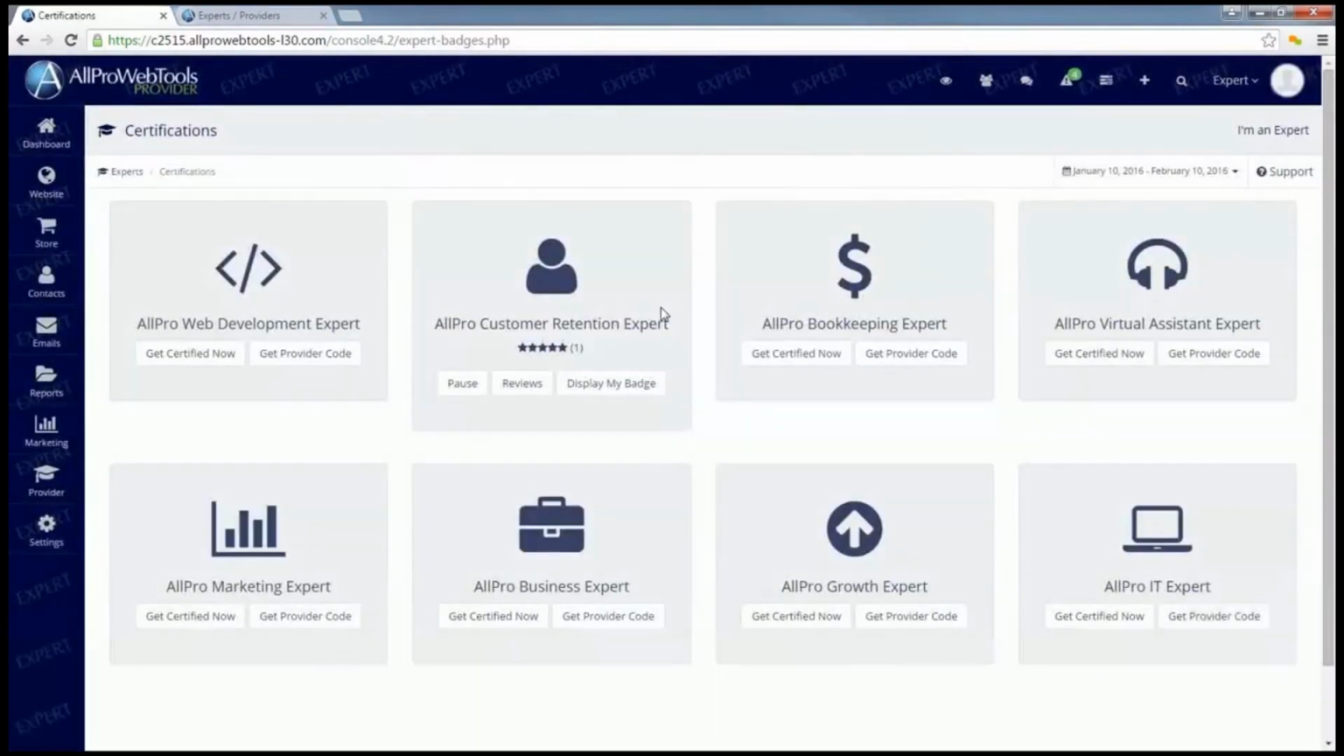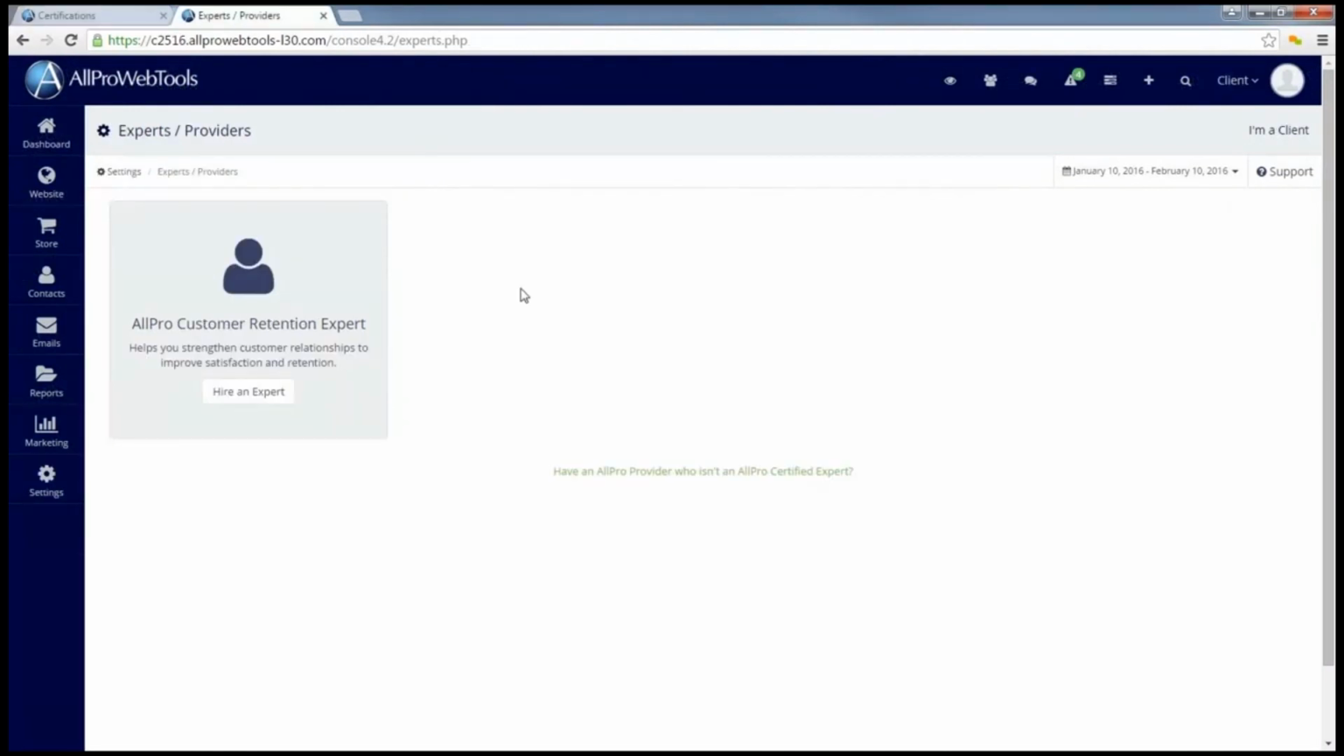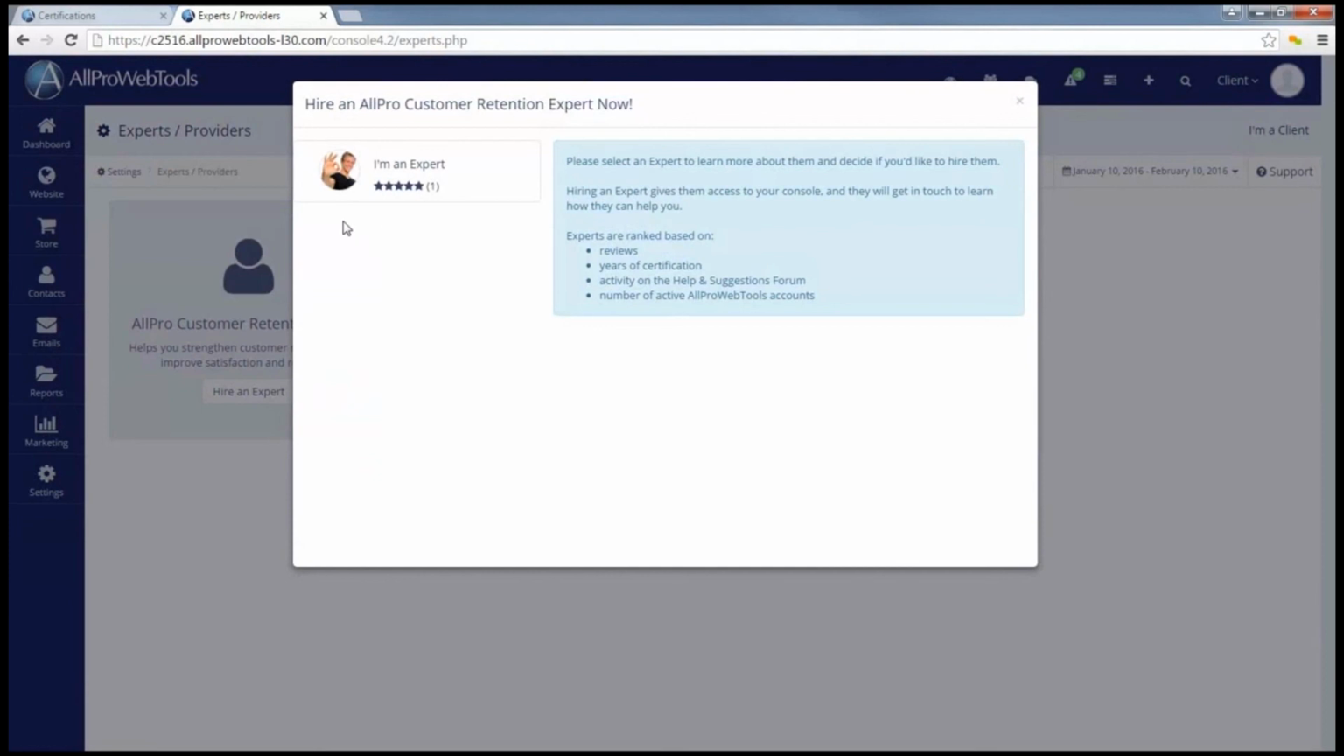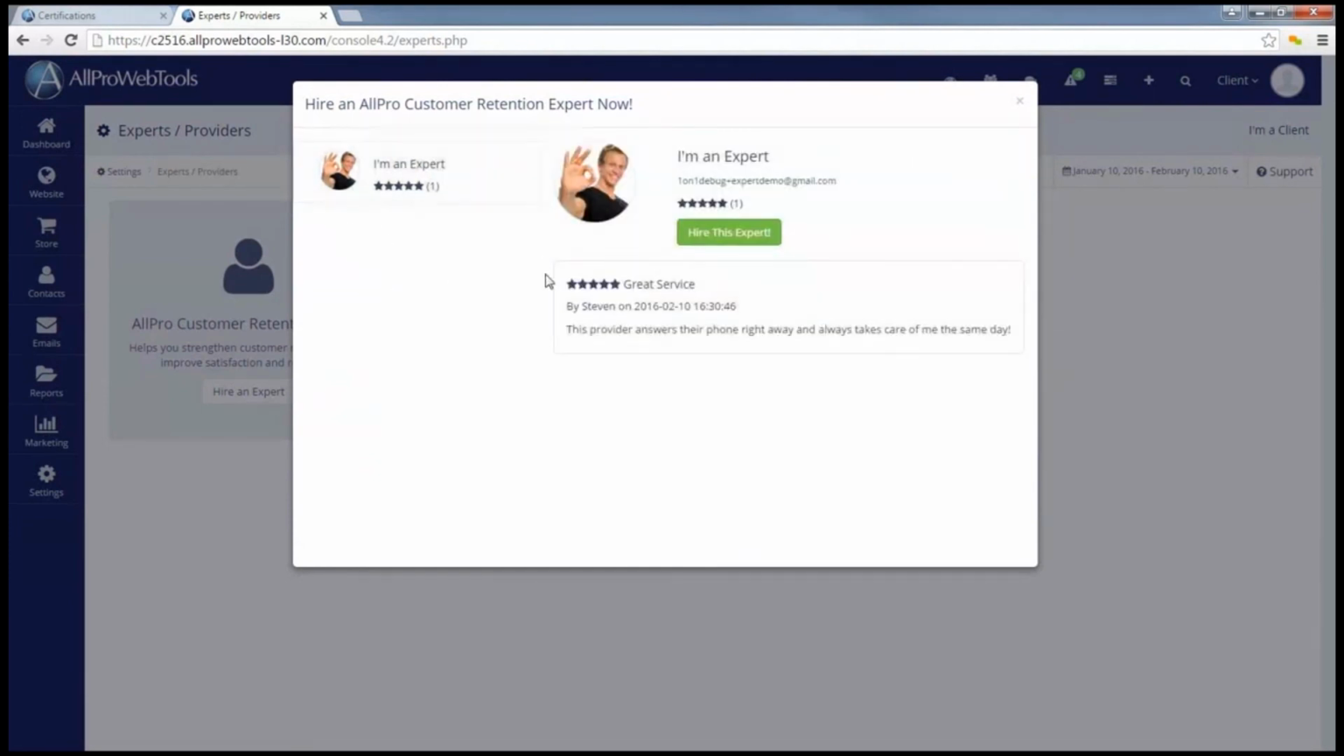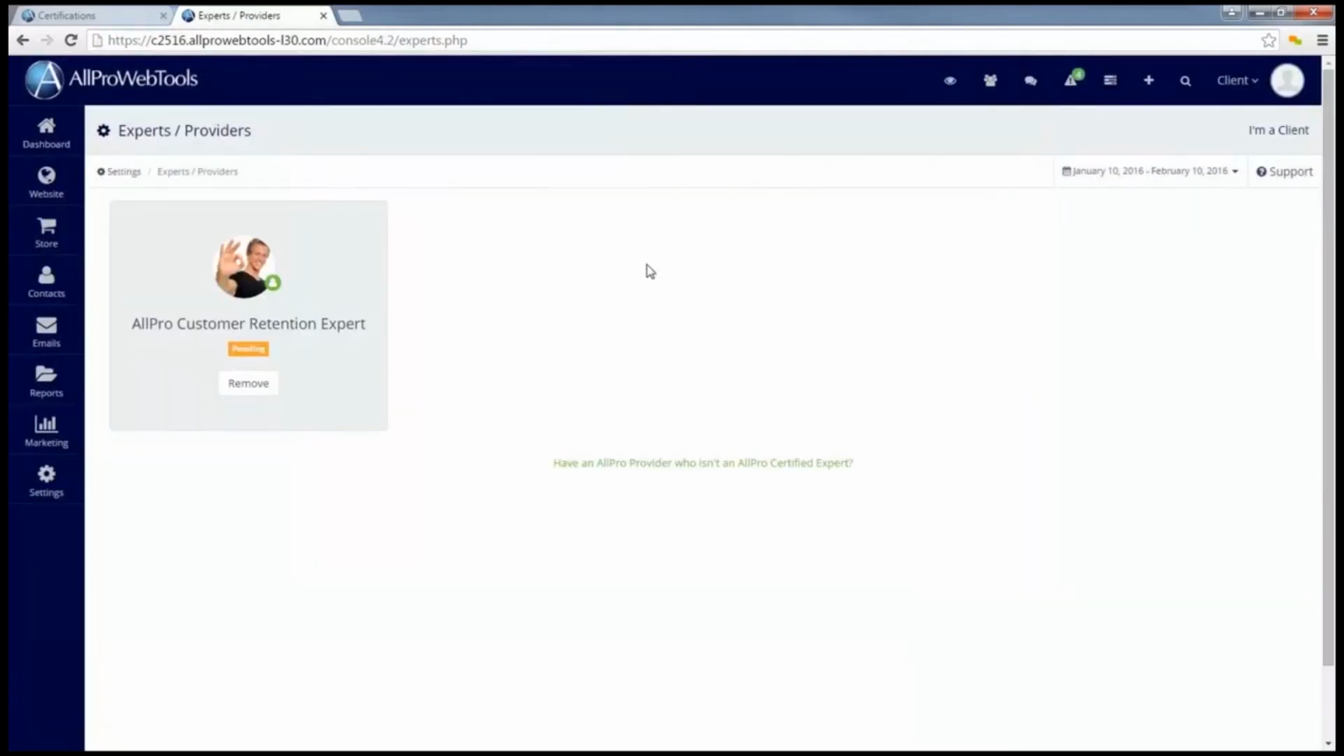Now that you've passed the test, does your badge show up differently? So now I'm looking as a client to hire an expert. And because I became a certified expert, as a client, when I go to hire somebody, I can see a listing of all the experts who are certified, and I can select. I can even look at the reviews that were left for them, and I'm able to see their profile. And if I like what I see, I can hire this expert. And just like when I added a provider, when I first hire an expert, they are pending until that expert chooses to work with me or not.